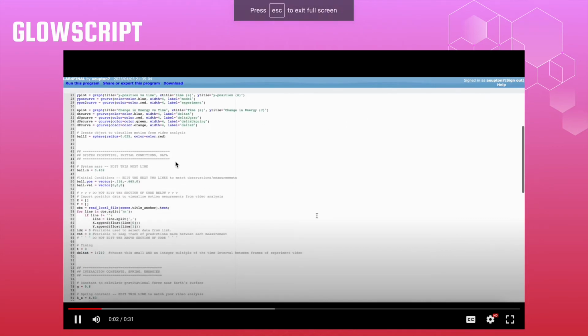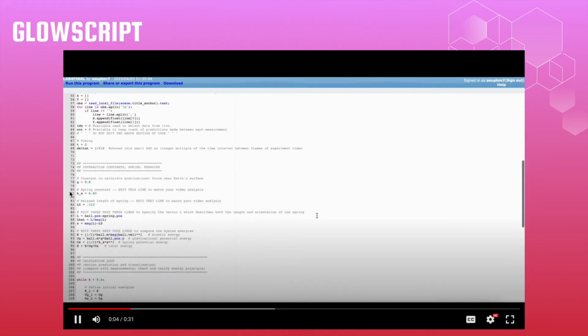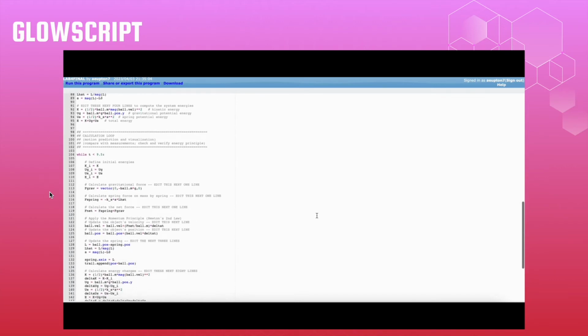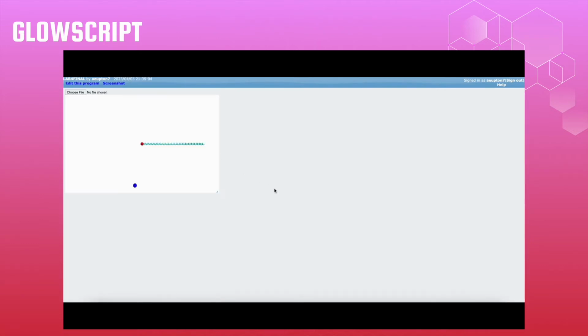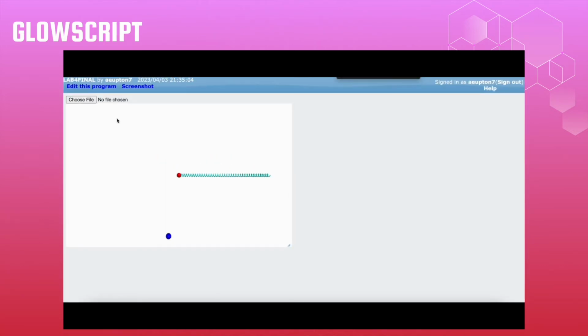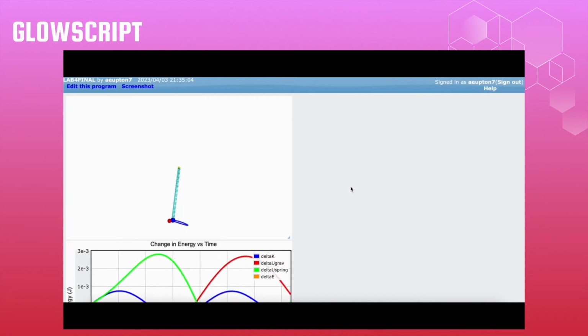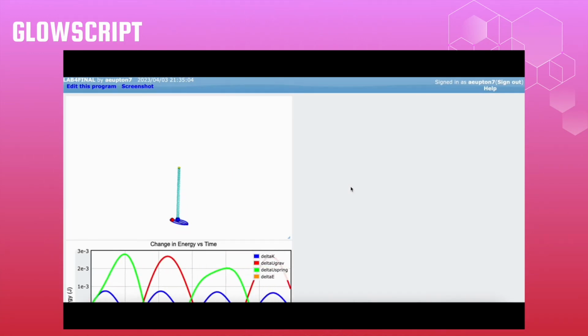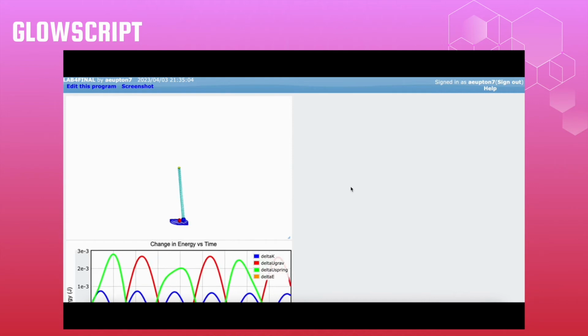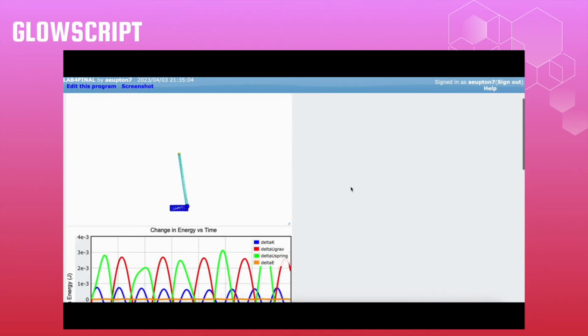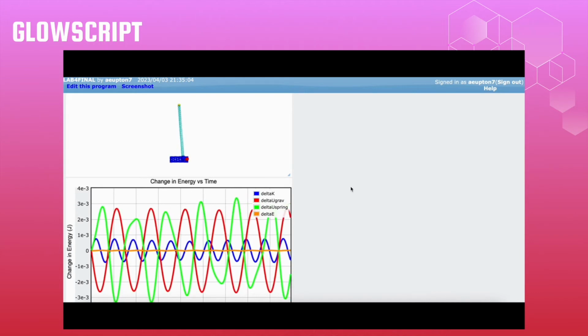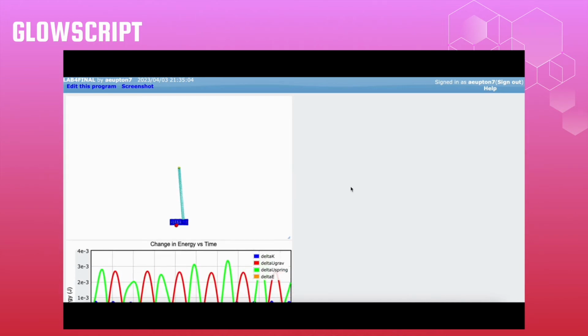So here is a video of the GlowScript running. Here's all of the code, and I already went through it in the previous slides. When the code is run, this is what it looks like. The ball is oscillating, and you can see the change in energy graph.